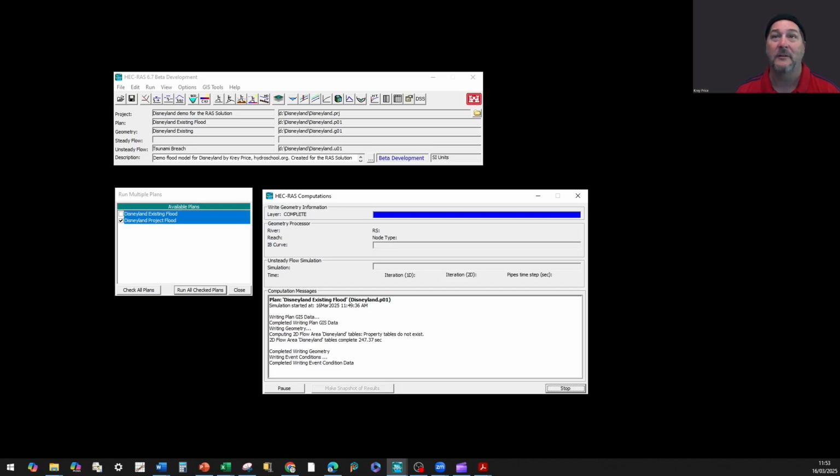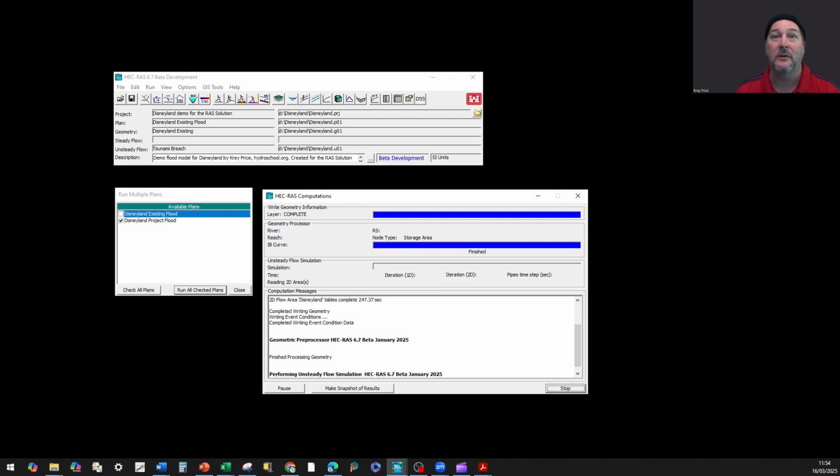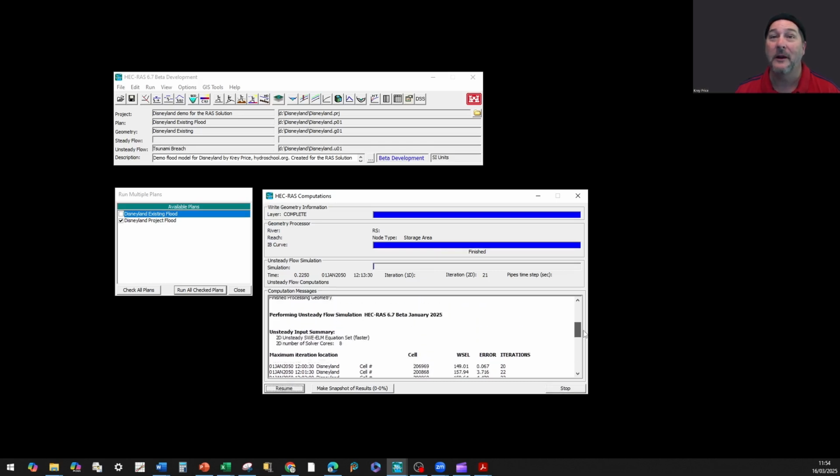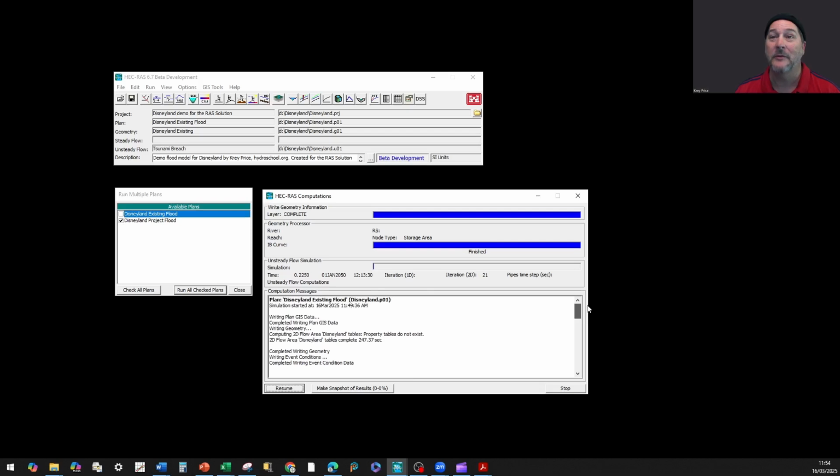Okay, so this has now finished the pre-processing. So now we're going to move into the actual unsteady flow simulation part of this, which could take a while. So you'll see this tracking now are water surface errors. There's some pretty large errors in the very beginning of this one. And so one of the things that I'll do here is to pause this briefly so that I can scroll up here, and let's have a look at what we've got already before this runs all the way through.